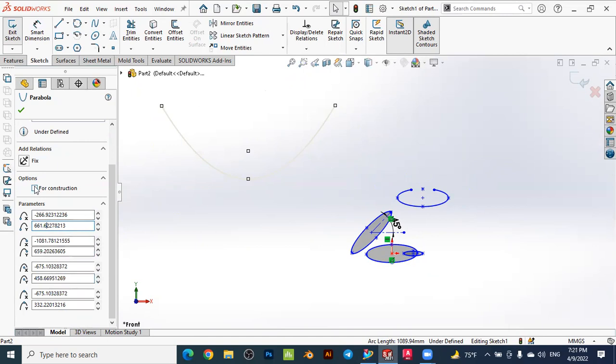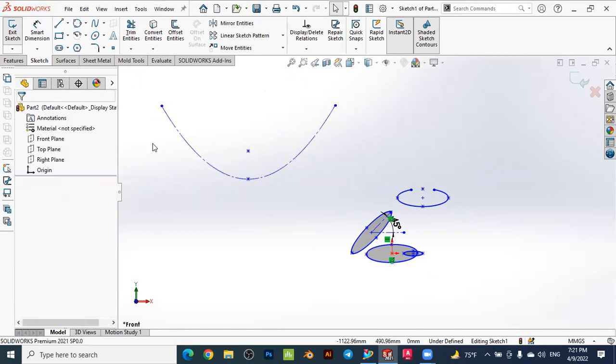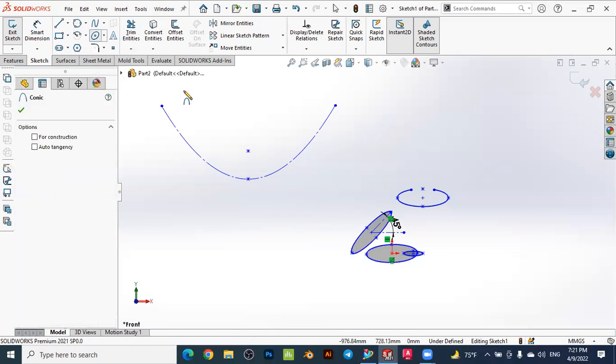And the same way, by activating this option for the construction, we can convert this parabola to the constructed line like a dashed line. So this is how to create the parabola in SolidWorks. So the last sketch in today's tutorial is how to create the conic shaped element.